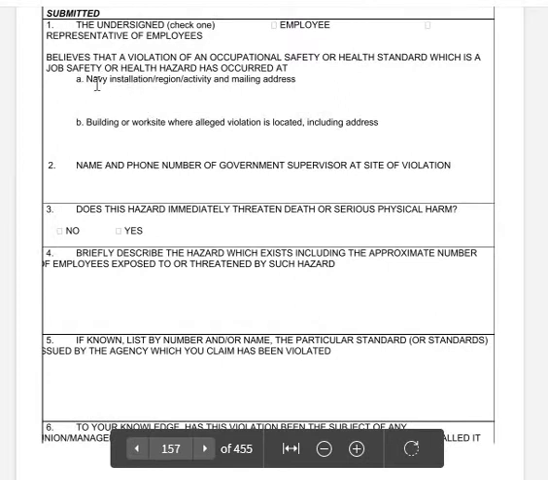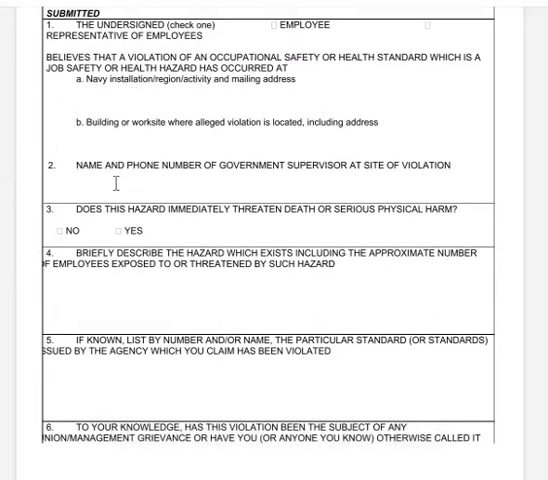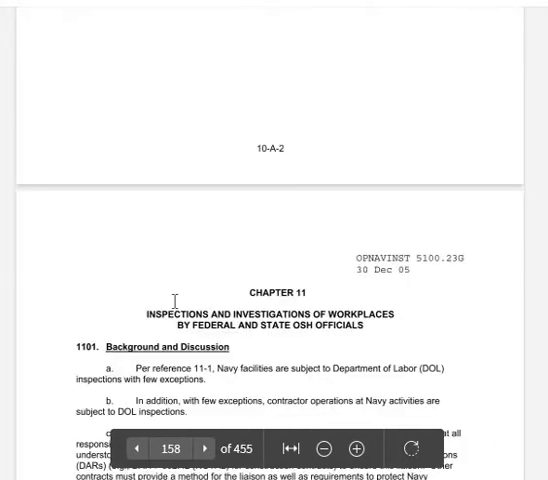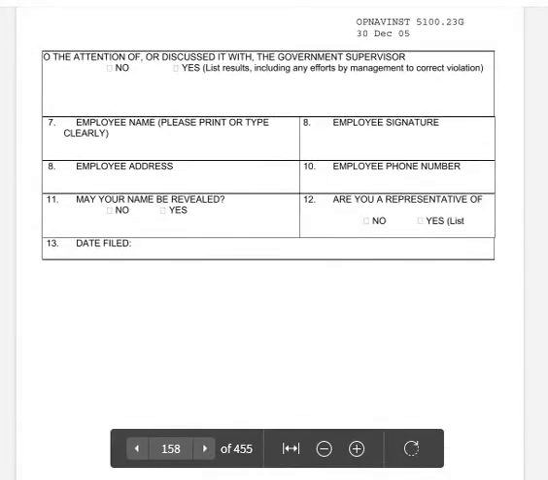Pretty simple form. So mailing address, where's the spot, phone number, is it immediately threatened, because again that triggers the 24 hours. Briefly describe the hazard. Let's see. And then I don't really understand some of these questions, but I don't need to. I just need to know what's on there. And that's it for chapter 11.